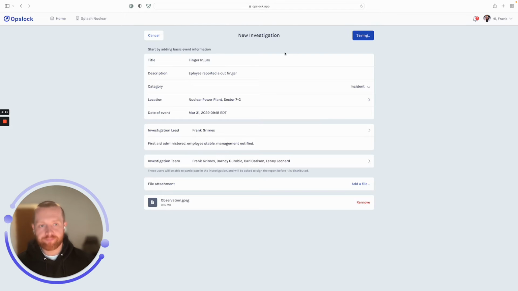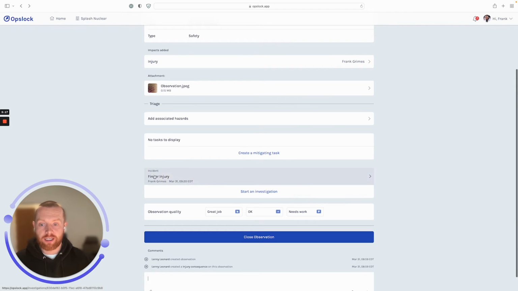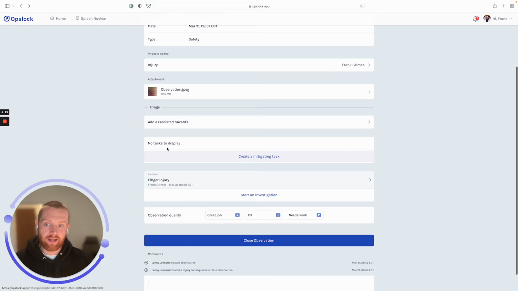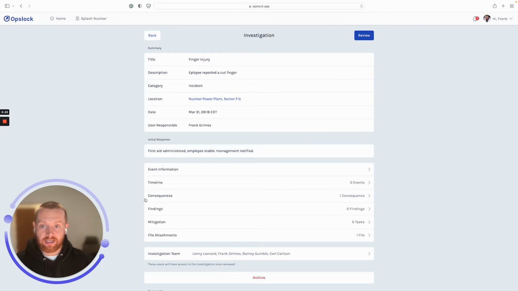So once we press save, it's going to take this information that we've submitted and roll that over into an investigation report. So we can see that we now have that connected to the observation. It's taken us back to show us that that connection is made. And now the report here is all ready to go.